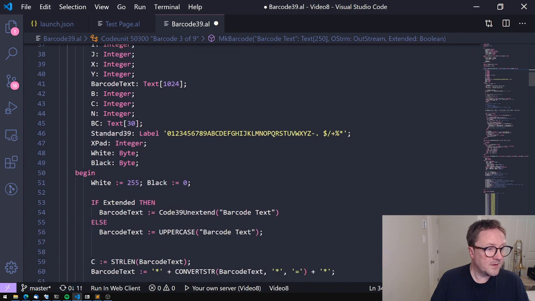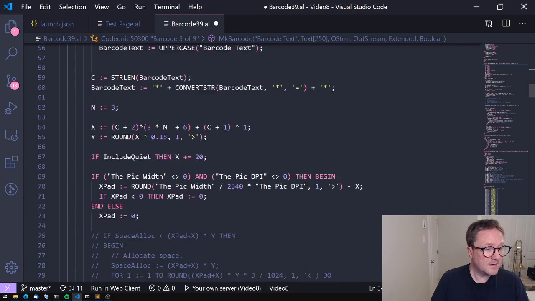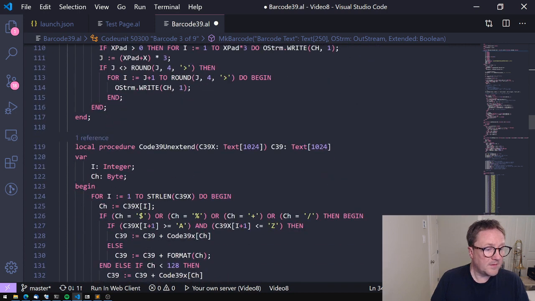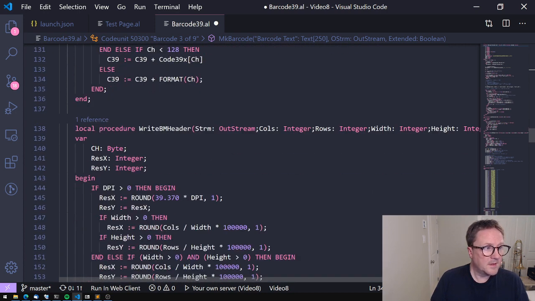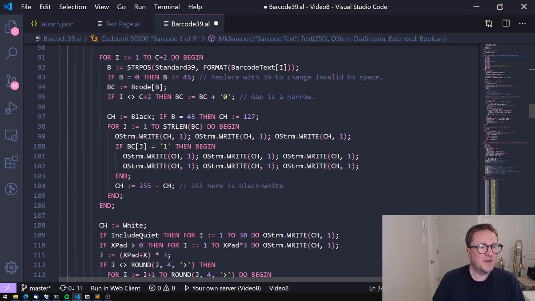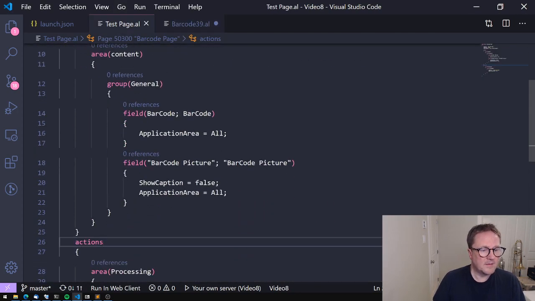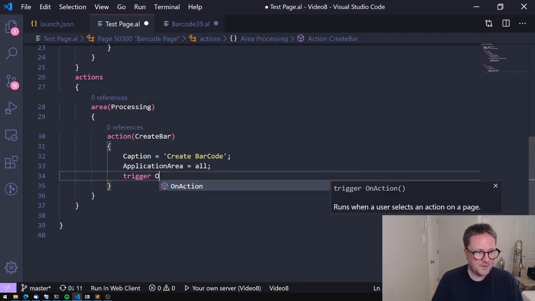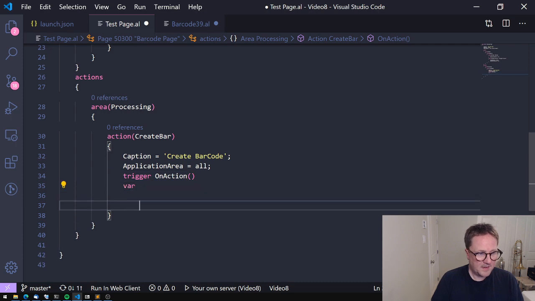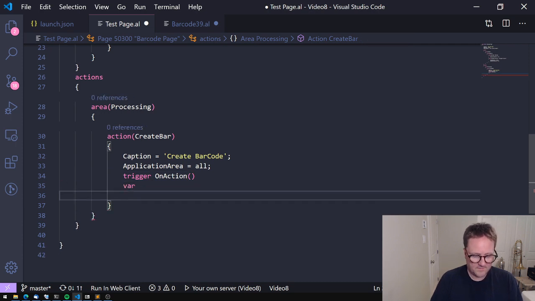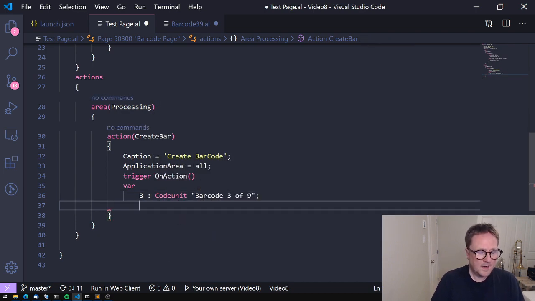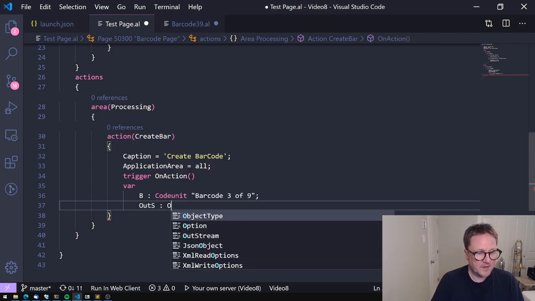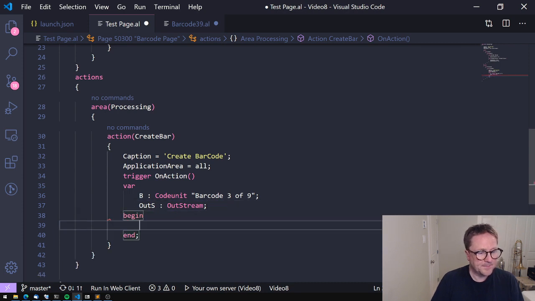And this one is a byte, black and white is a byte, and there are no more arrows here. So let's go back to our test page for a second, and let's create a function that will actually create a barcode. So let's trigger on action, and we need a variable of the barcode unit that we just imported, and we know that we changed the function to get a stream, so we need to give it an outstream also as a parameter.